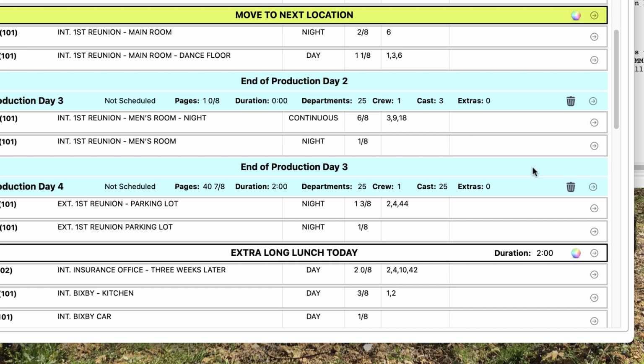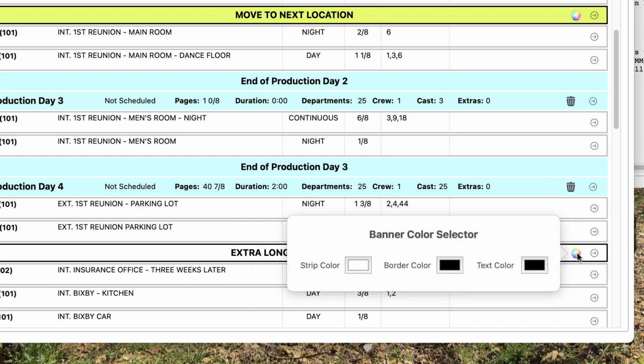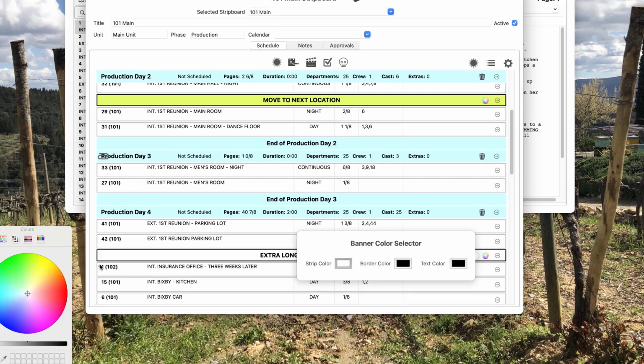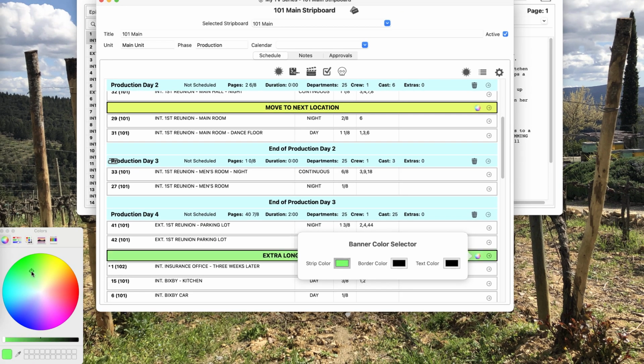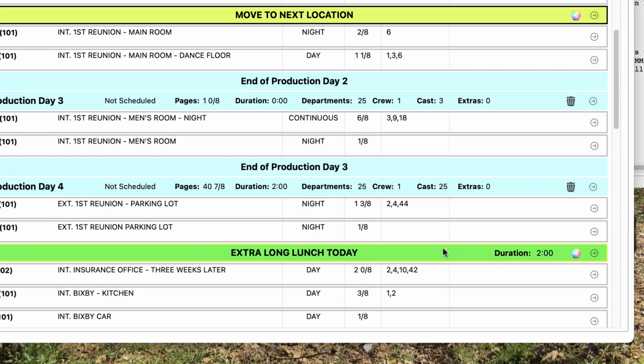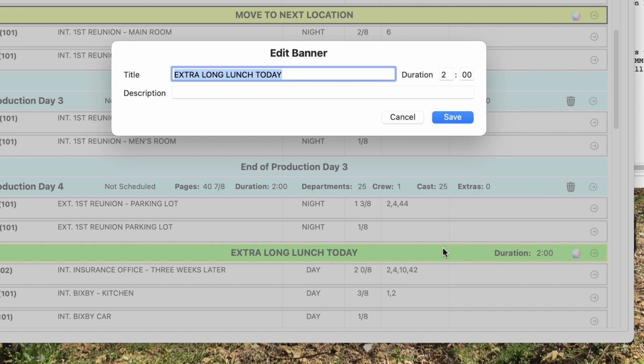This little color wheel allows me to color code this banner. I can select the strip or background color, the border color, and the text color. I select a background color by clicking the color box and selecting the color I want. You can edit the banner title and description by double-clicking it or clicking the circle with the arrow.